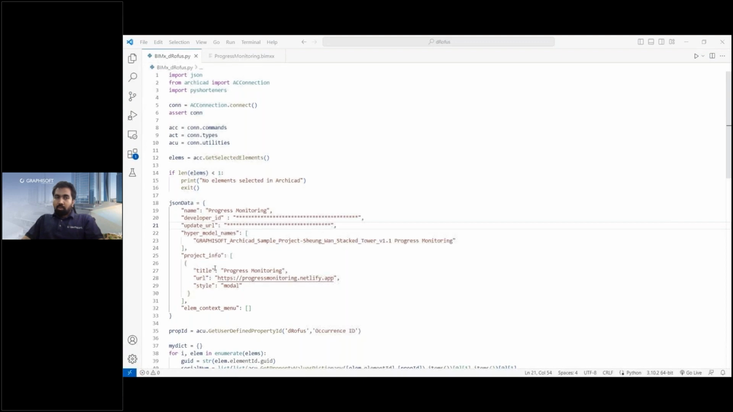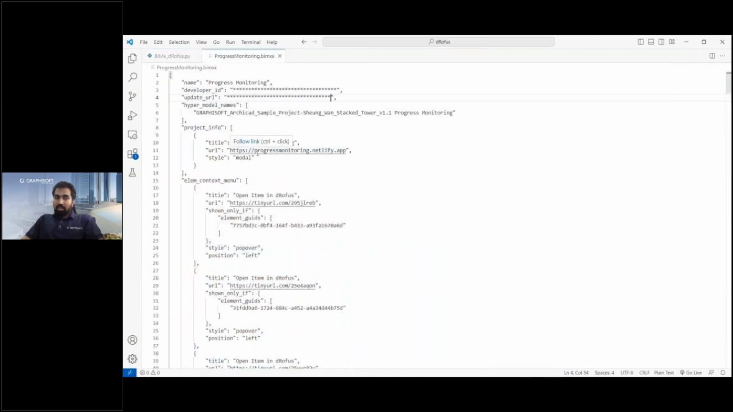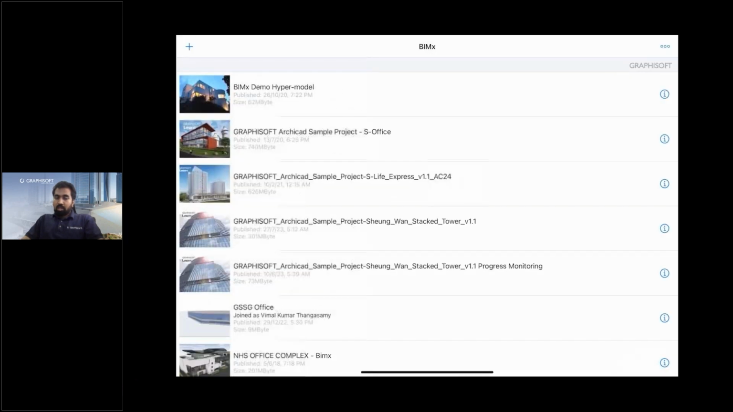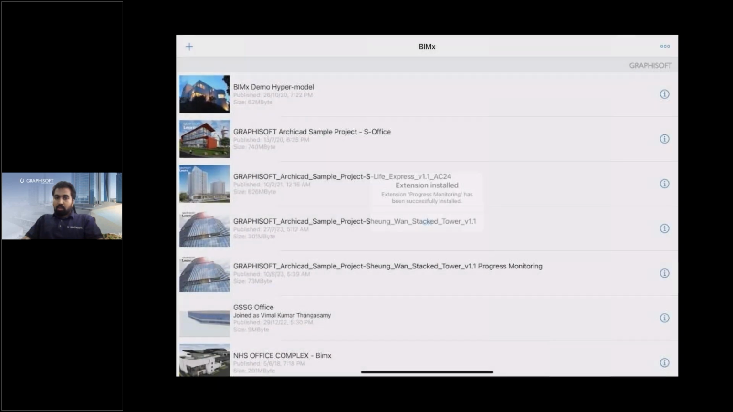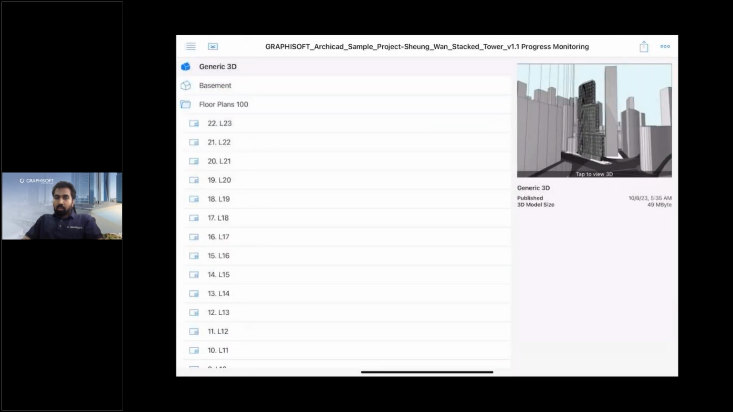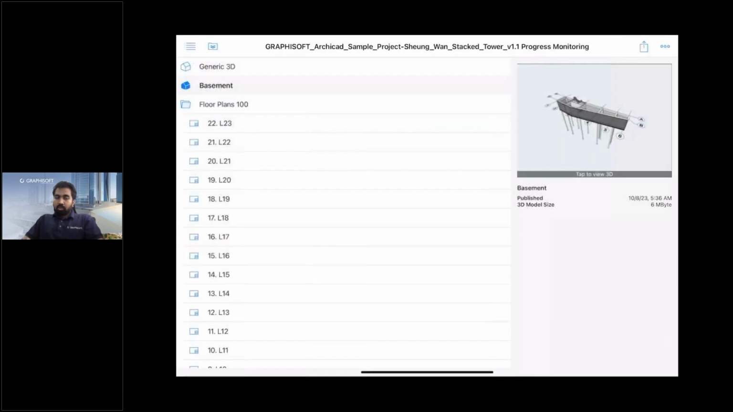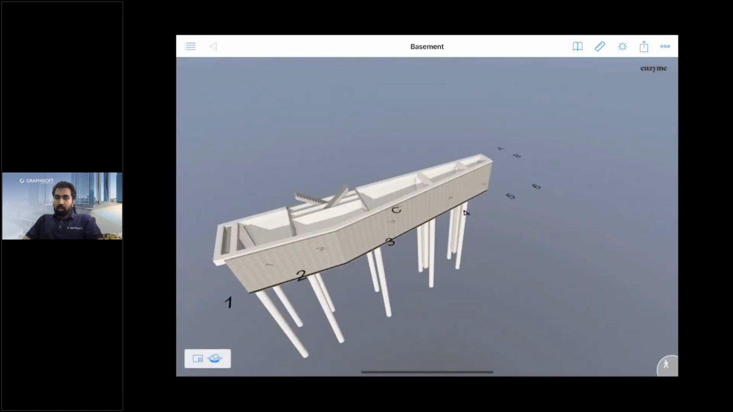So now let me show you the Python script that I have created to check the progress of elements inside BIMx. It is a very simple few lines of code which will retrieve the information from dRofus using the REST API of dRofus, and then it will show the elements in color coding inside BIMx. So let us load the extension which was generated by the Python script. Here I'm loading the extension. So it is installed. Let me open the model and then go to the basement view. I'm just going to use the basement view for this webinar.